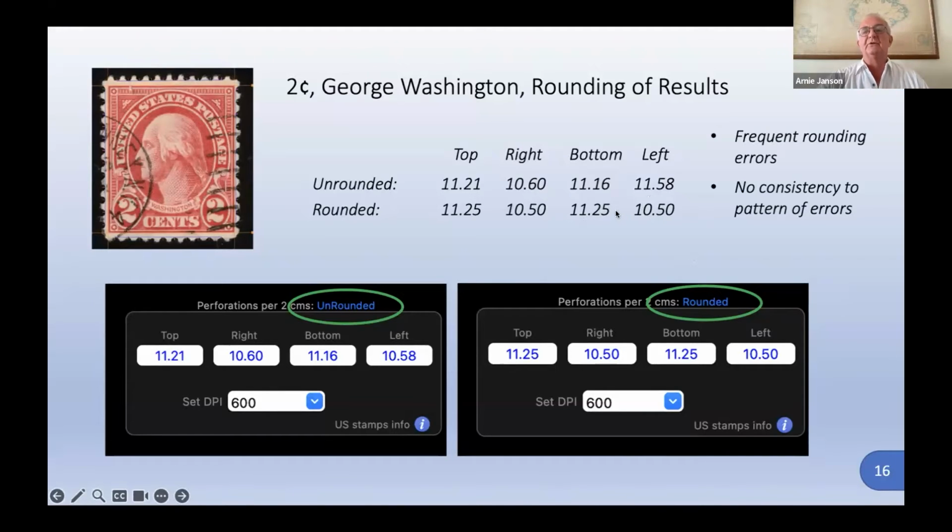There's no consistency to the pattern of errors. Sometimes they aren't rounded at all. I'm not sure. There are some quirks and gremlins in that rounding part. The unrounded are always generally, in my opinion, very accurate.